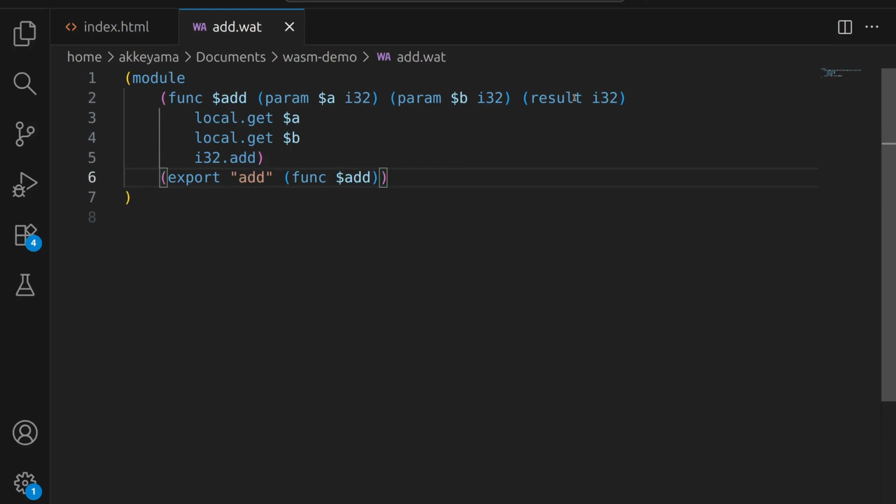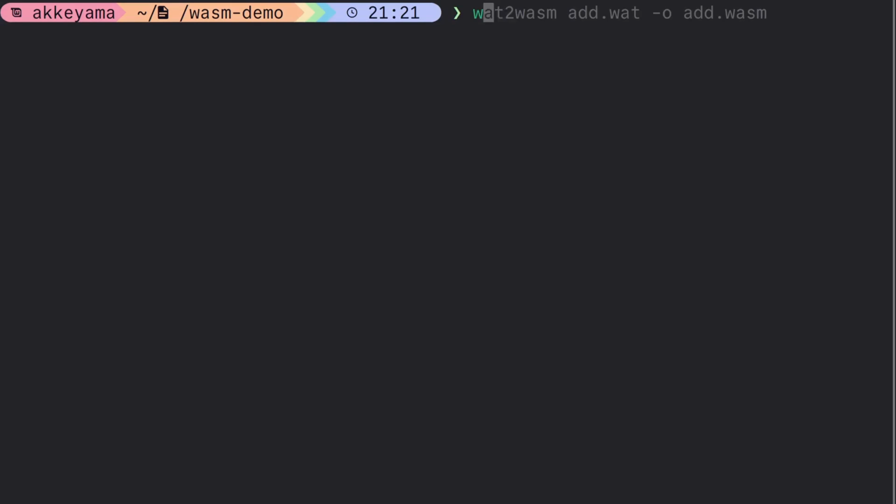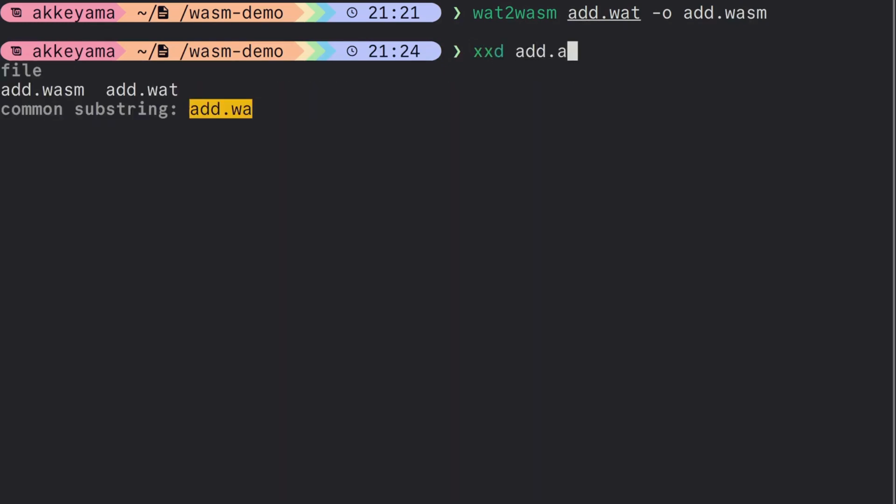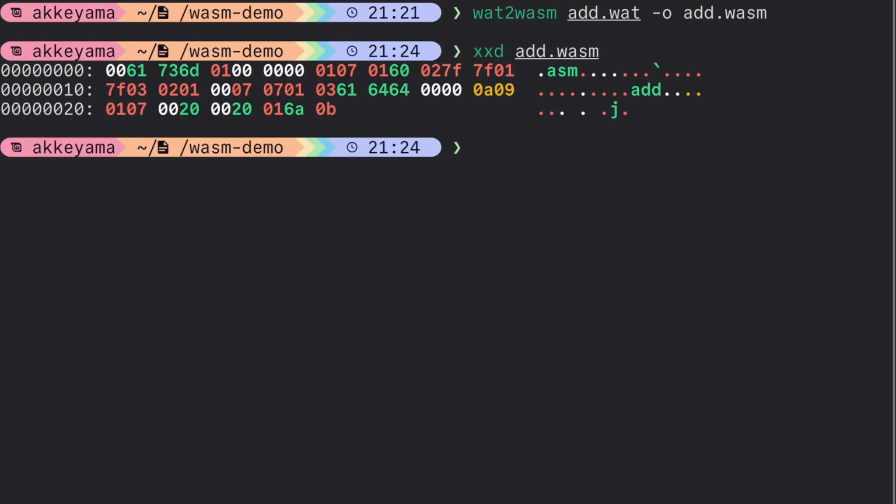Using this example, we can convert this WAT file into a Wasm file using the wat2wasm command from the WABT based on the following format, -o add.wasm. And we can view it like this, and you can see that it is in binary, but it's reformatted into hexadecimal, so it's a smaller format.